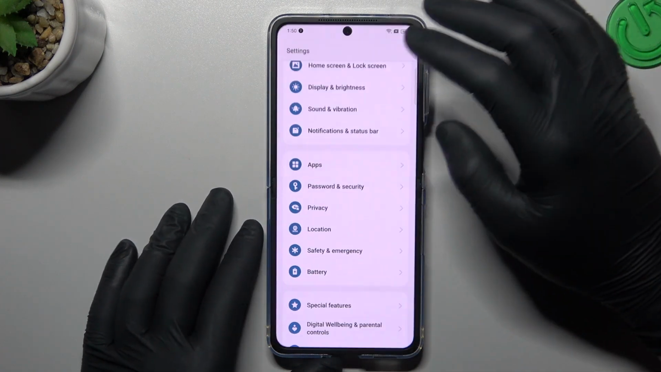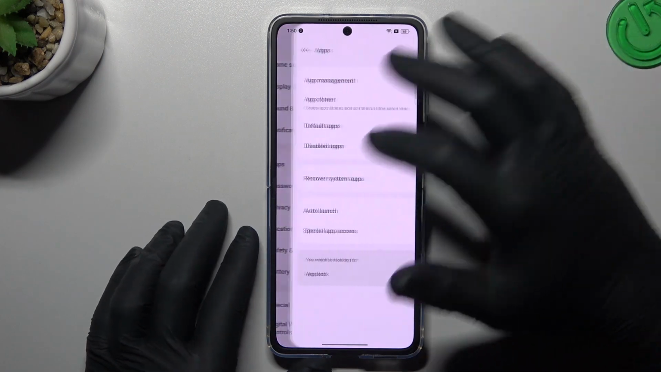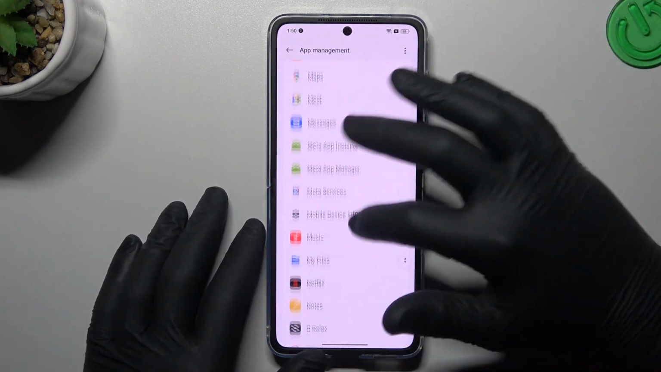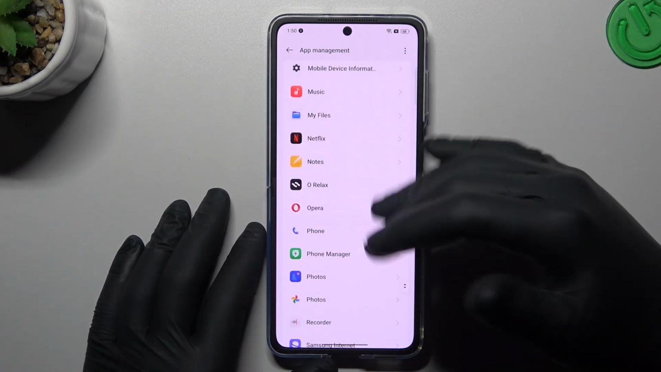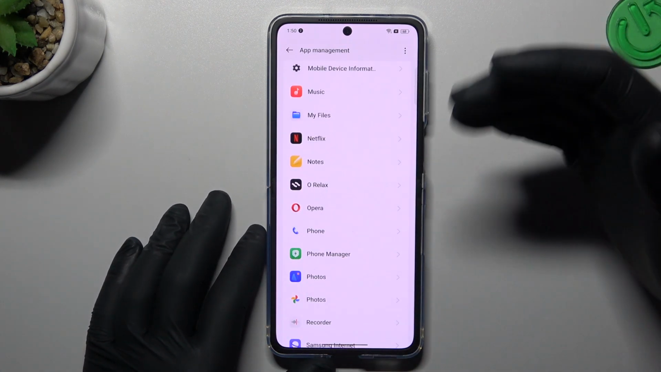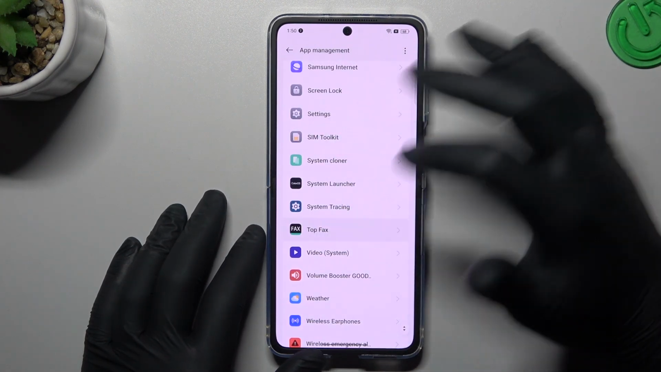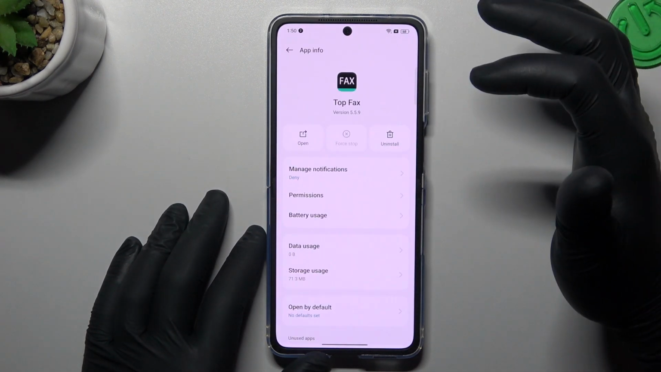So we start with the first one. Open the settings, go to Apps and App management, then check all of the apps on this list. If you see something strange, an app that you have not installed yourself, just click on it and choose uninstall.